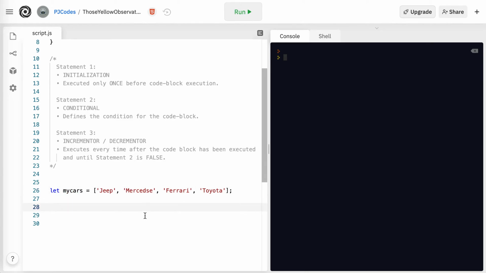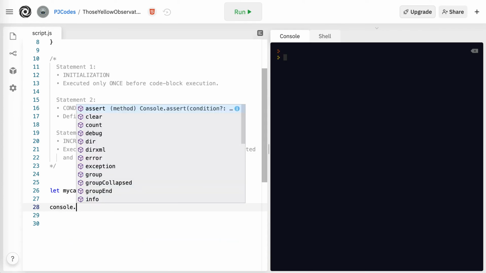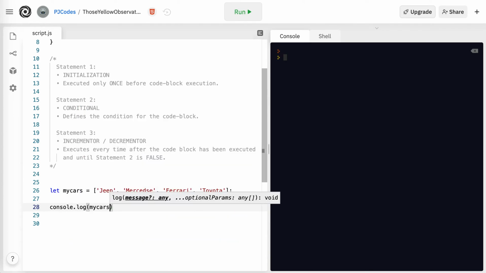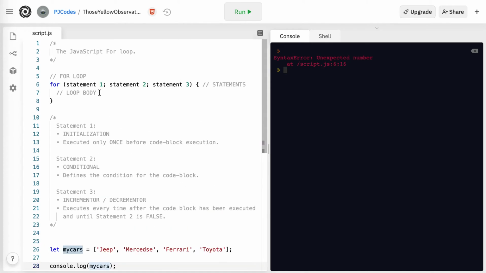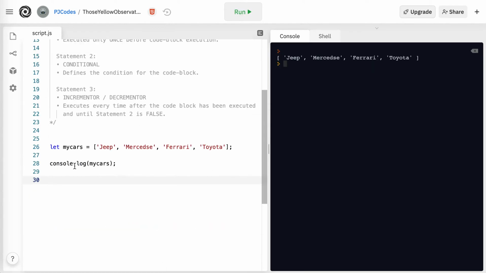Now if we were to just log that, that's just going to log our array, right? What did I do? Unexpected number. Oh, this guy here. All right. There we go. So we have our array here. That's just going to print out our array. But what we want to do is print out each element inside this array, right? So for that we need a loop.